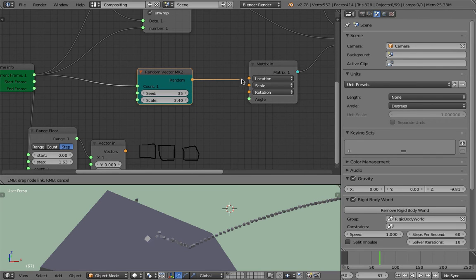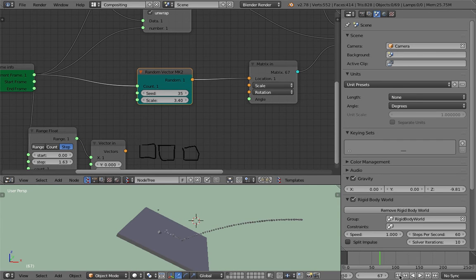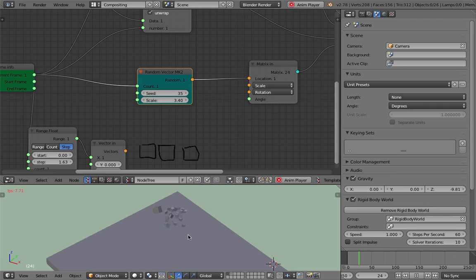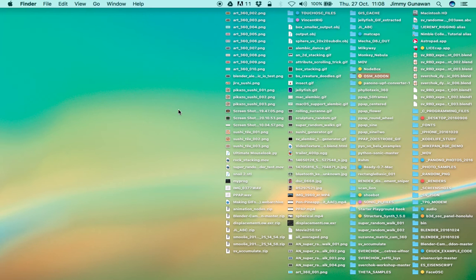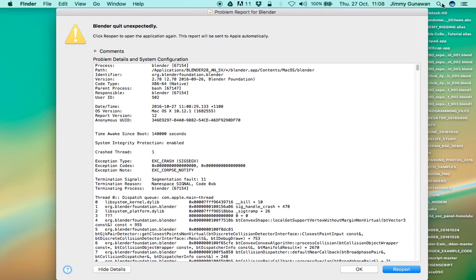Plug this into the location, and now it's being born at a random position here, but we can increase the scale. Oh yeah, because I'm doing some crazy thing. It crashes, and let's reopen Blender.